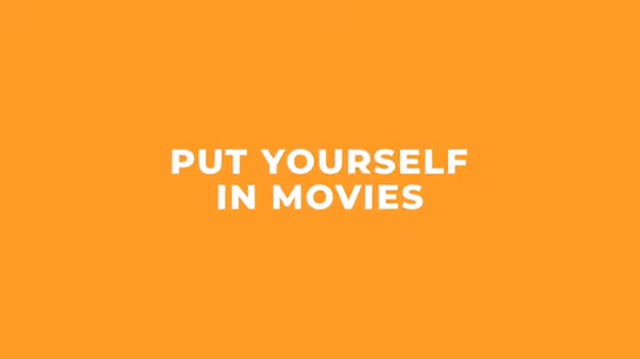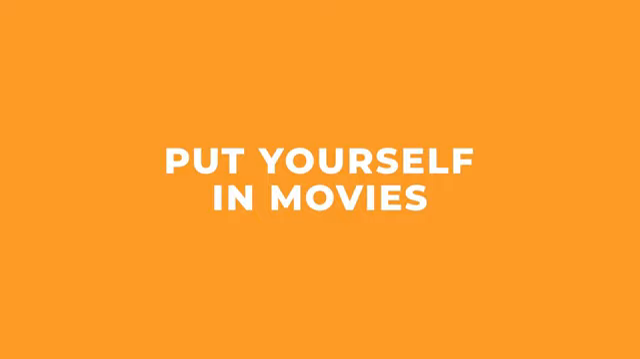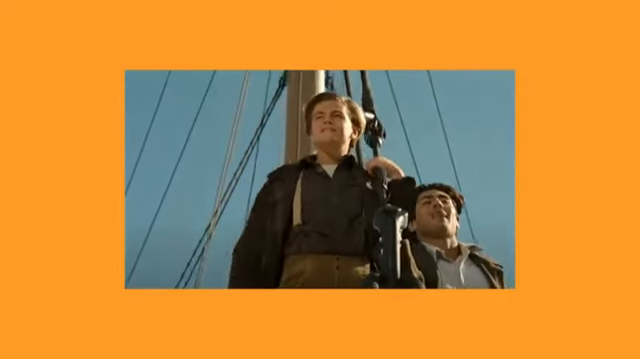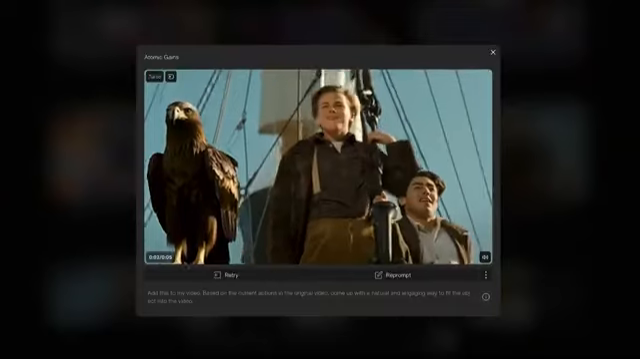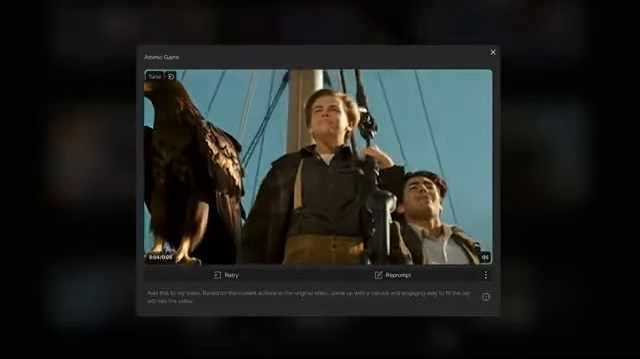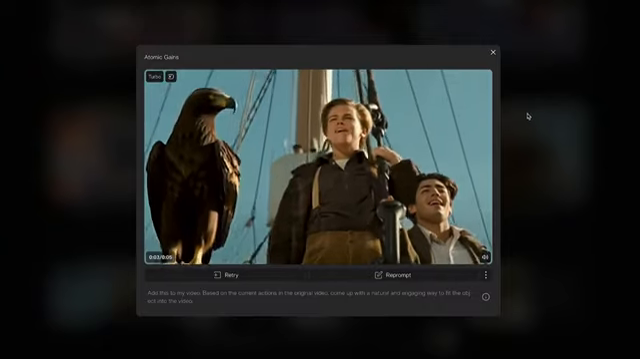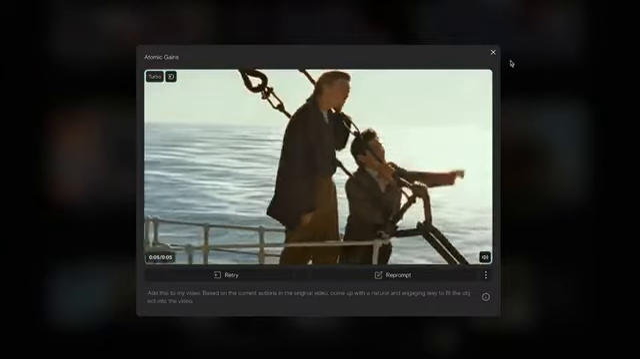Now let's have a look at putting yourself in famous movie scenes. So I've got a few different clips from different films. So to start off, I've got this scene from Titanic, where Jack is at the front of the boat, and I decided to put an eagle in it. And the eagle's just chilling out next to Jack. But the only problem is the next scene, the eagle is gone.